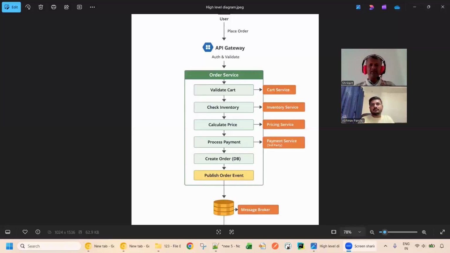So I think that should be the end of this session. We will definitely be coming up with the other microservices and the other things we discussed in the first session.